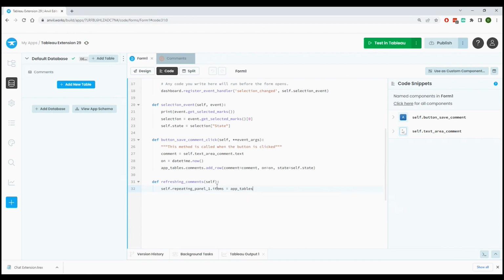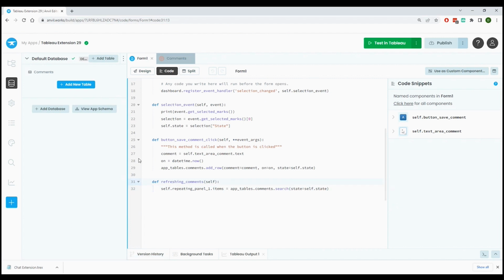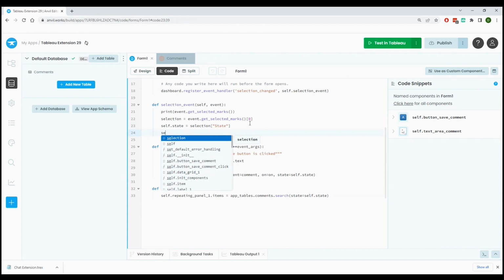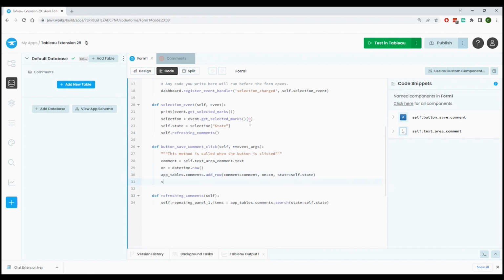And we can say items is going to be equal to our app_tables comments table, and we'll search for where our state is equal to self.state. And we want to refresh our comments basically whenever someone makes a selection, and whenever someone adds a new comment.